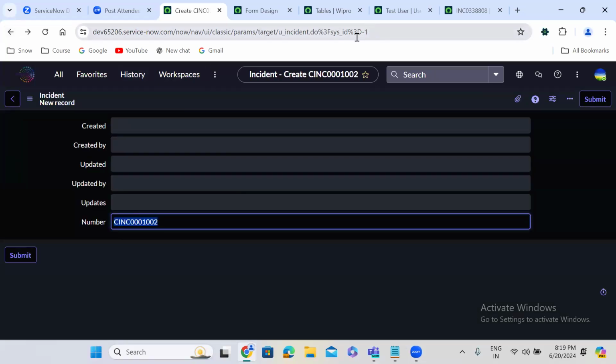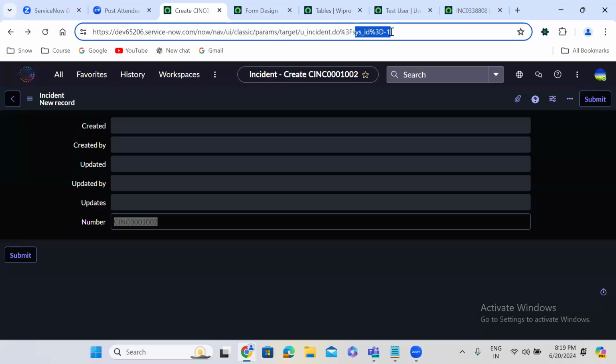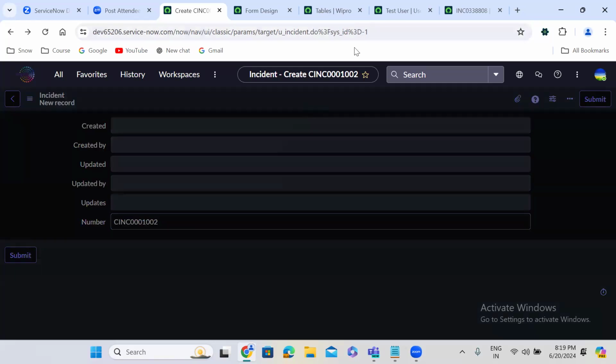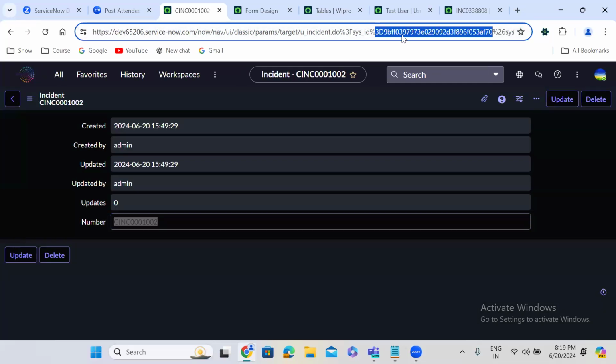You can see for this particular record, the system ID is equal to -1. Once the record is created, a system ID will be generated. You can say the ID is generated, the system ID is generated.